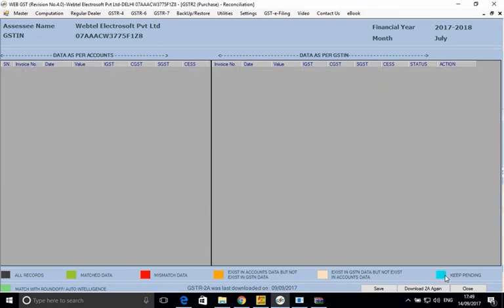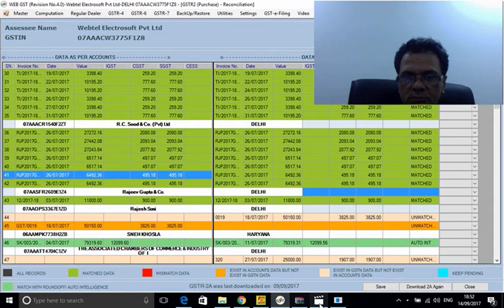Then there is an option of keep pending. If for some invoices the material has probably not been received, then we can keep these pending.